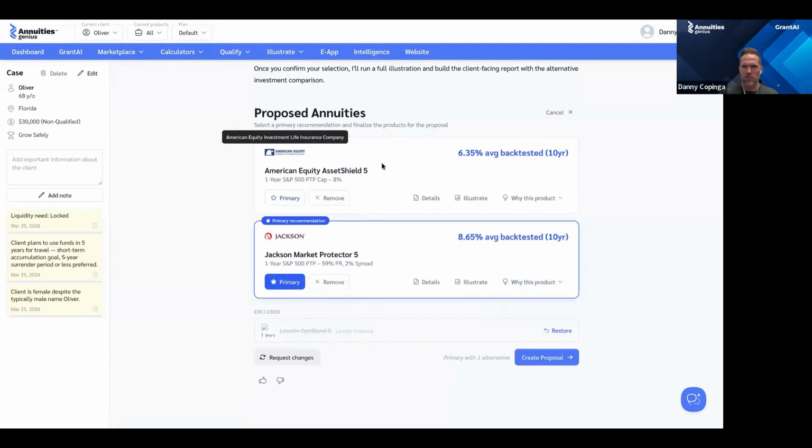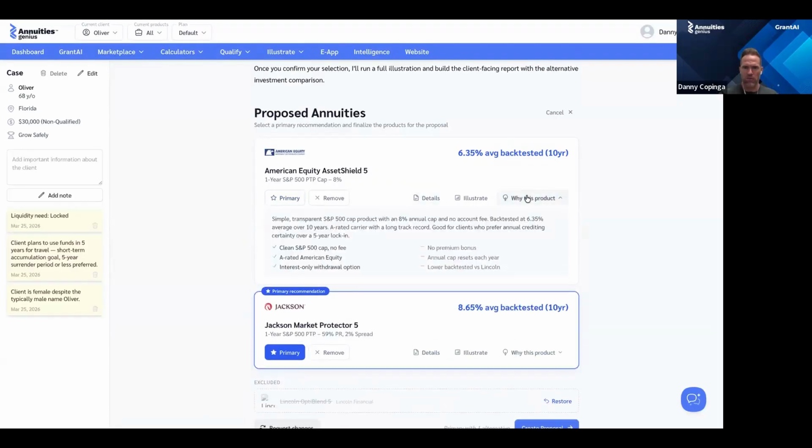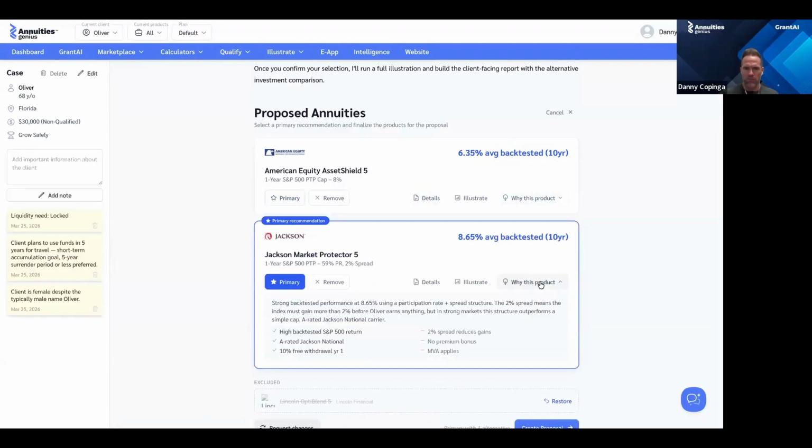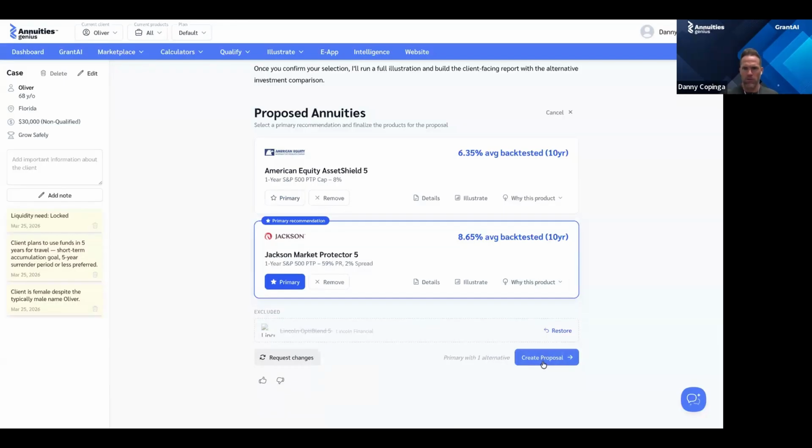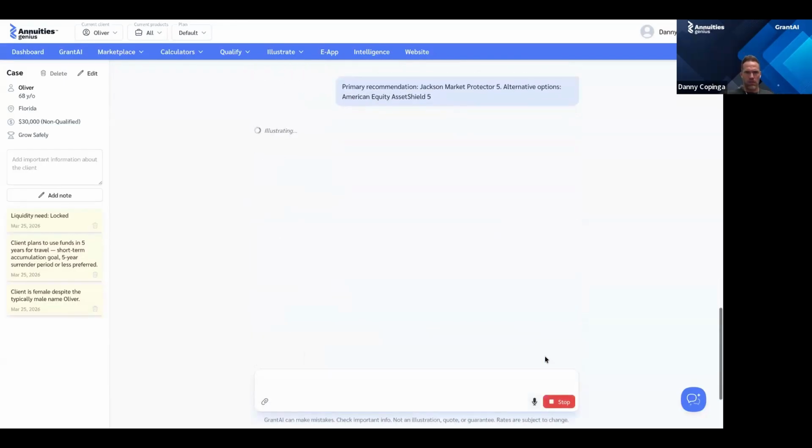And you can see, initially I can go to details. I can go to why this product. And so I'm going to go create proposal now and we'll see what it starts to build. It's going to put it into a proposal.